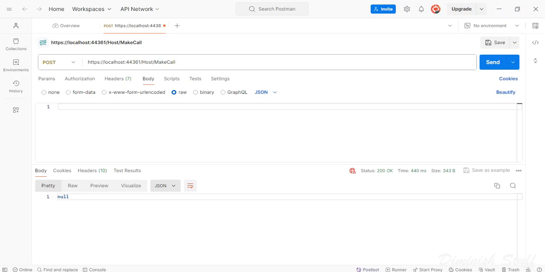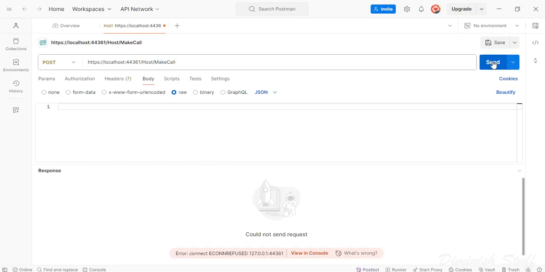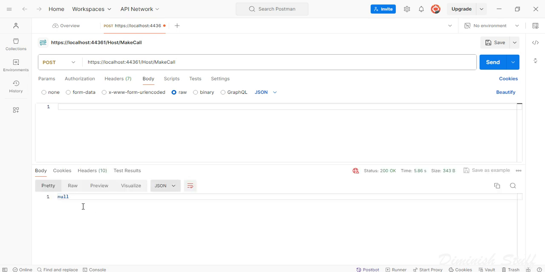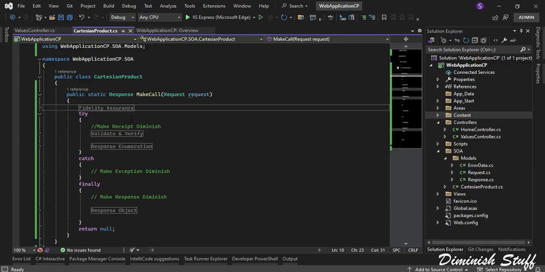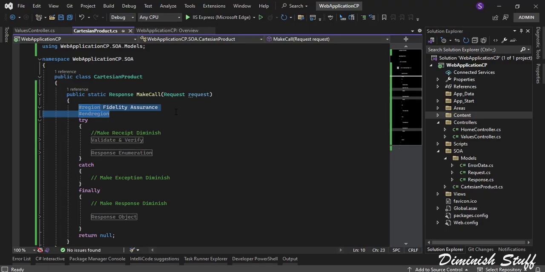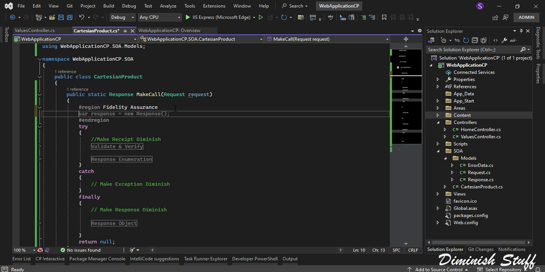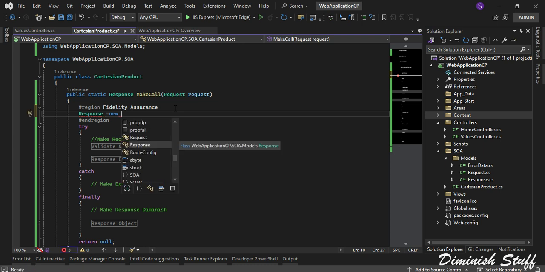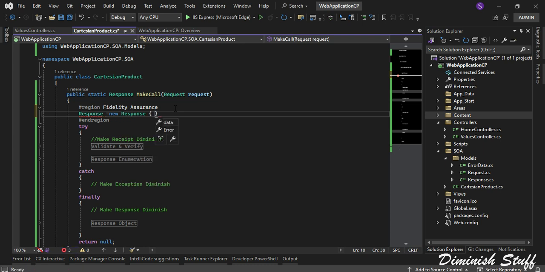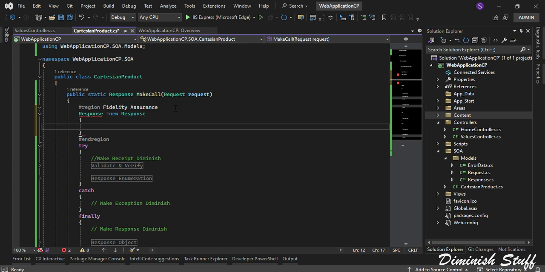For some response, I have just run this with empty, and that's being responded with some null value that we have returned. So to ensure that null is not responded in our response, we are going to have some fidelity assurance, and we are going to create a response object quickly here so that our null value isn't being responded to the client application at any time that we face any type of situation.